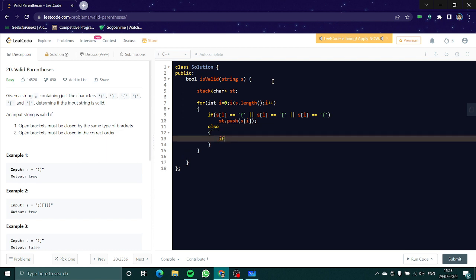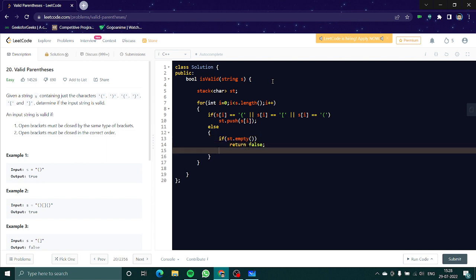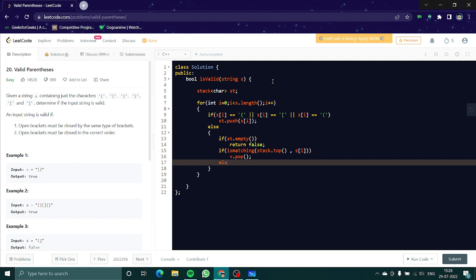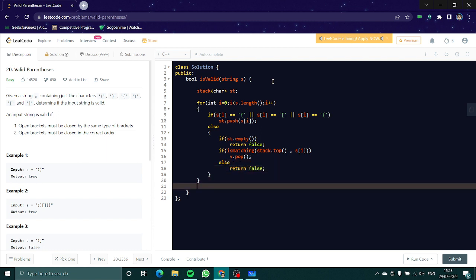Otherwise, suppose if our stack is empty, we'll return false. Otherwise, what we are going to do, if isMatching, that is st dot top comma s[i]. So isMatching is basically a function which will see if the opening bracket and closing bracket are corresponding. We'll make this as a matching function, but for now let's understand that this is what isMatching does. Okay, cool. Then we are simply going to st dot pop. Otherwise, simply we are going to return false. In the end, we'll return.